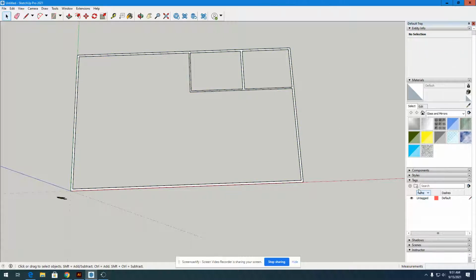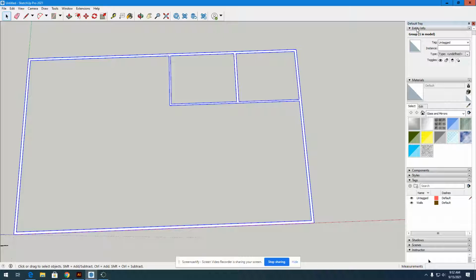So we're going to come to our tags and make a new tag. We're going to click the plus button that says add tag and type walls. We're going to have a tag that's walls, and we want this to be on that tag. If you select it, you can see it in your entity info. If this is not here for any reason, you can always right click and click entity info and this should pop up.